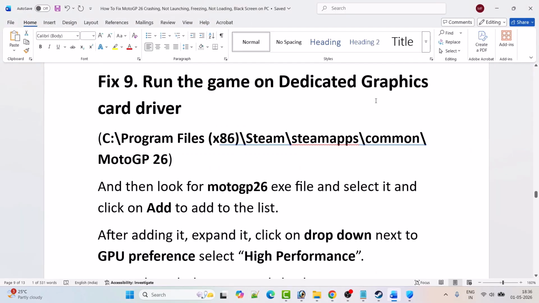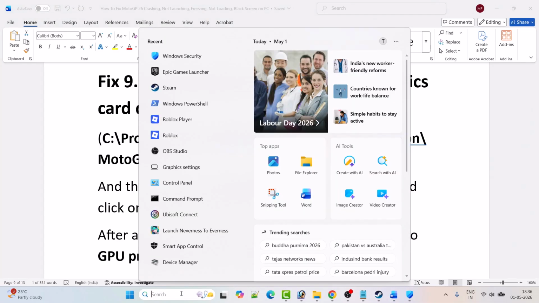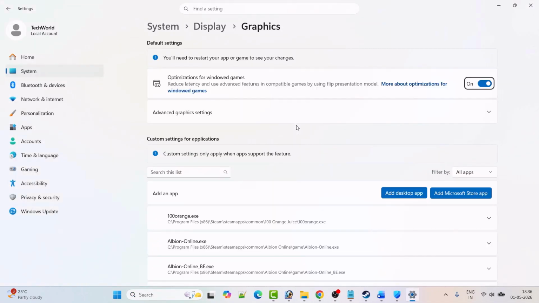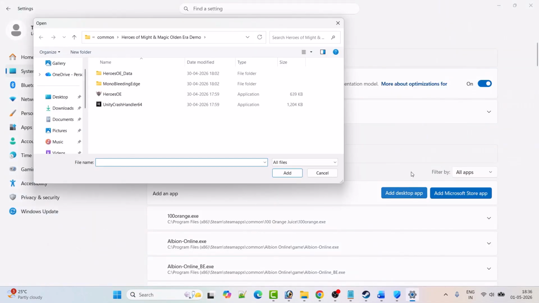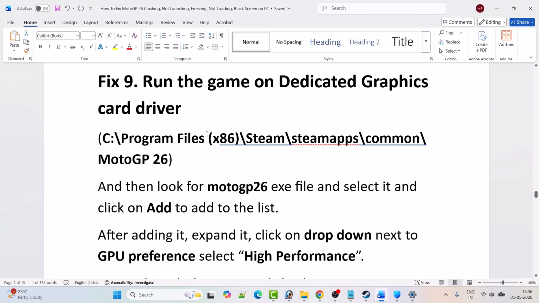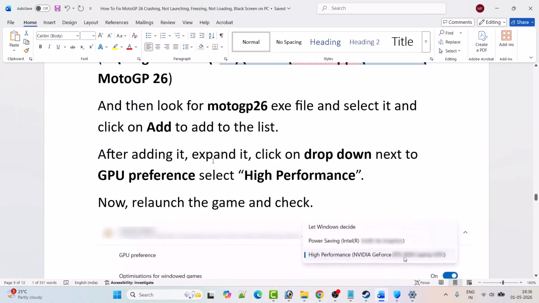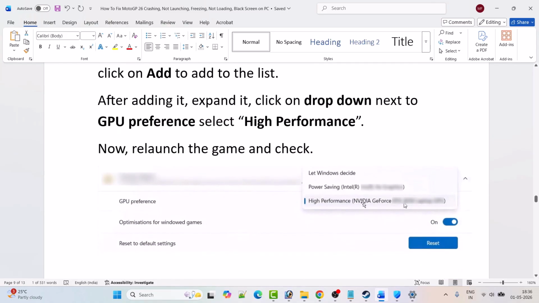Fix 9 is to run the game on the dedicated graphics card driver. So in Windows search, type graphics settings and open it. Then click on add desktop app and then browse to the game installation folder. So go to C drive, Program Files x86, Steam, steamapps, common, MotoGP 26 game folder, and then look for the MotoGP 26 exe file and select it, and then click on add to the list. After adding it, expand it, click on the drop down next to GPU preference and then select high performance. And then you can go ahead, relaunch the game and check.